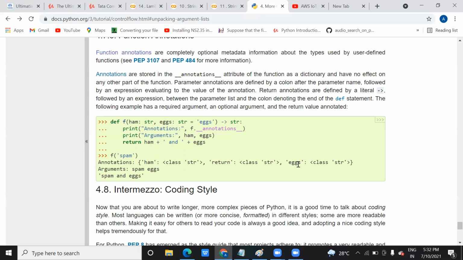I have one doubt. When we are declaring the function, we have written ham and then we wrote colon str. Is it to set which data type it will accept? Yes. Okay, okay. So here it is written now. You can see class str.